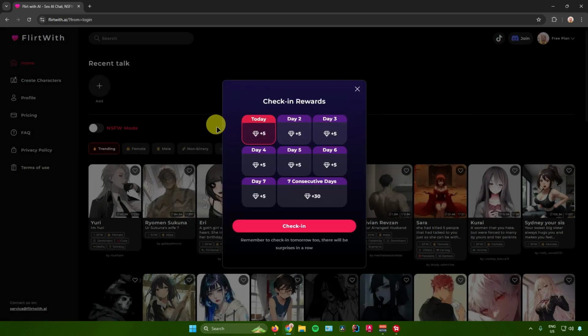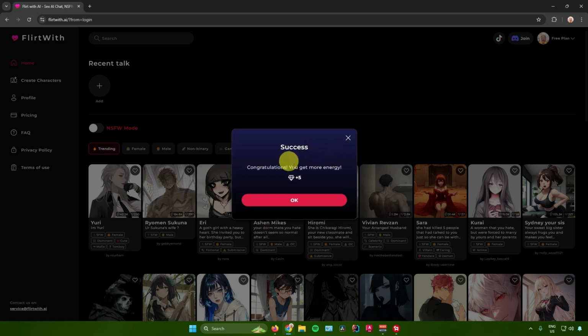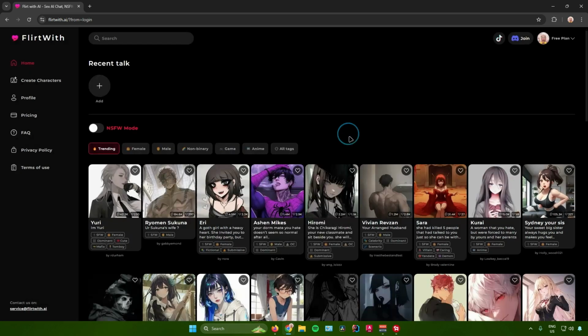After signing in, you'll be redirected here. You'll get daily rewards. You get these diamonds right here for your daily rewards. For the first day, I'll earn 5 until we reach the 7th day. After 7 consecutive days, you can earn 30 diamonds. So feel free to take advantage of that. I'll just click on check in, and there you go. We have more energy. Now I'll be covering each menu feature that you will find in FlirtWith.AI.